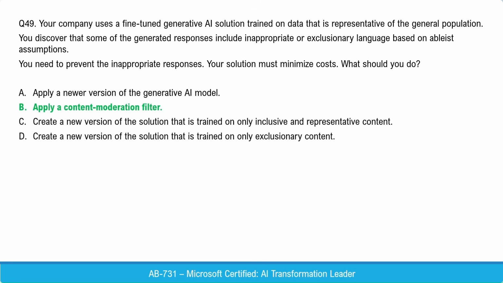See, in this case, the model is generating inappropriate or exclusionary language, and the goal is to prevent this while keeping costs low. Option B, applying a content moderation filter is the best approach over here. Why? Because a moderation filter works in real time by analyzing the model's output before it is delivered to the user. If it detects harmful, biased, or inappropriate language, it can block or modify that response. This is important because it adds a safety layer on top of the model without requiring retraining. That makes it both fast to implement and cost effective.